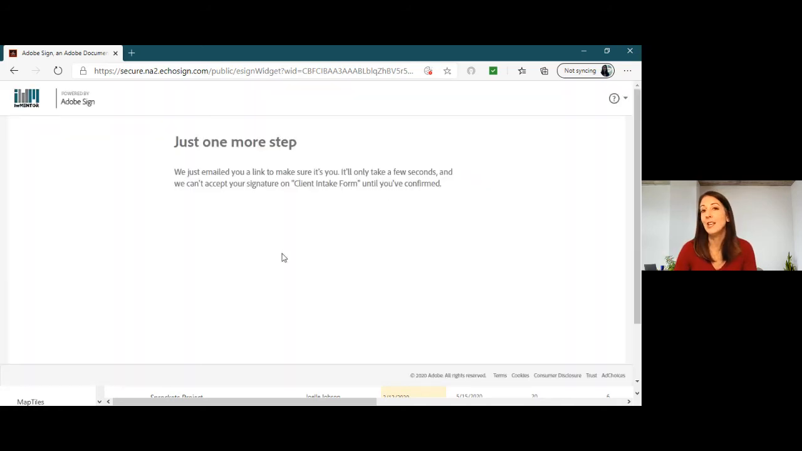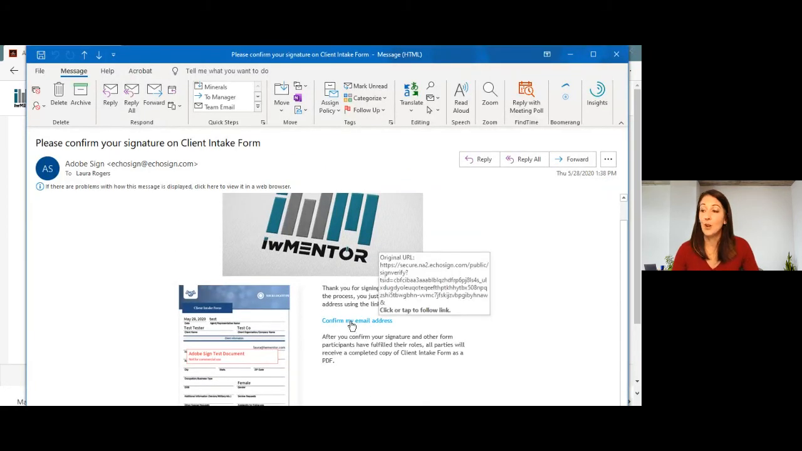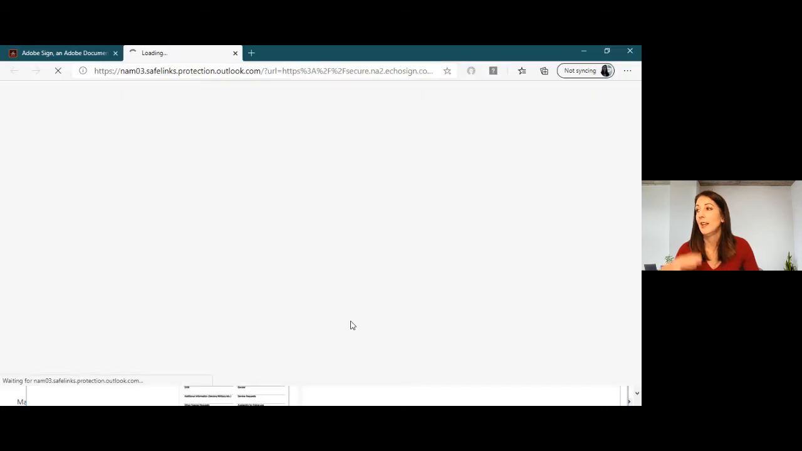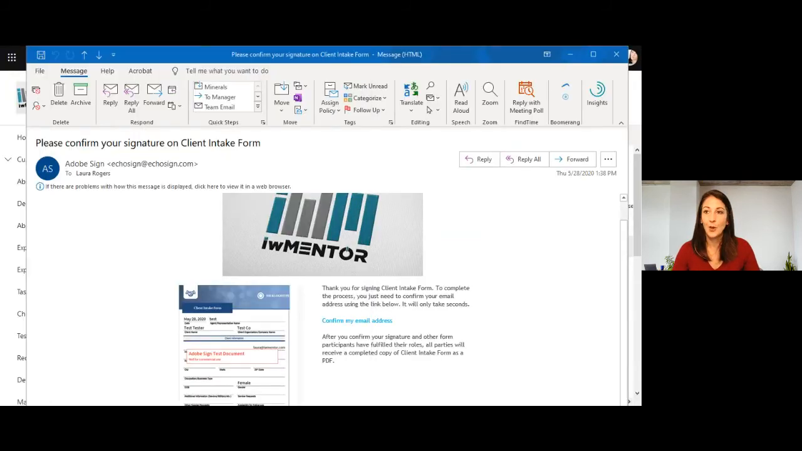All right, so this is the thing I was telling you about that is part of all web forms. It's always going to verify. Some of you might consider that a good thing or not. You might think it's annoying that people would have to do that, but it says, please confirm your signature on client intake form. Then all they have to do is click this button, and it's basically like, thanks, we got it, that's it. And this one, I already verified it.